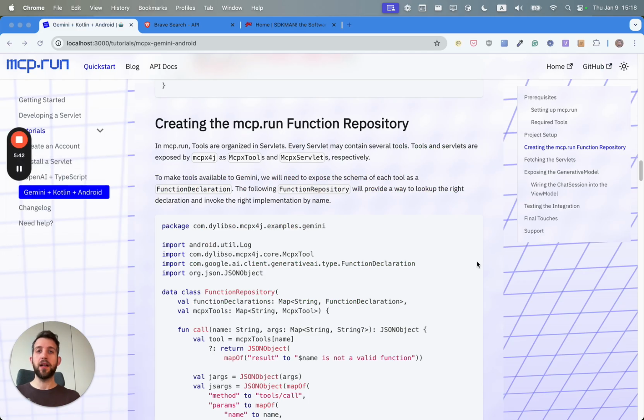All right, now we're finally going to write the code. Before we start, we're going to create an object that will contain the functions for our application. This will contain the functions from mcp.run and expose them in a way that is usable from the Kotlin app.